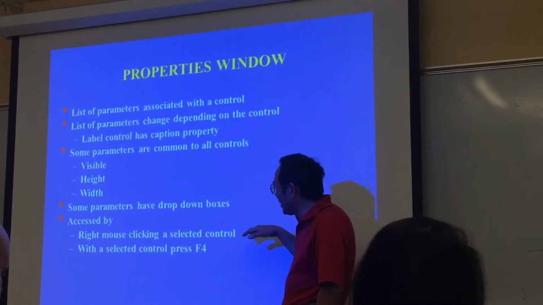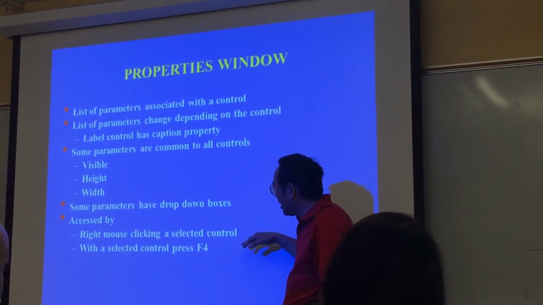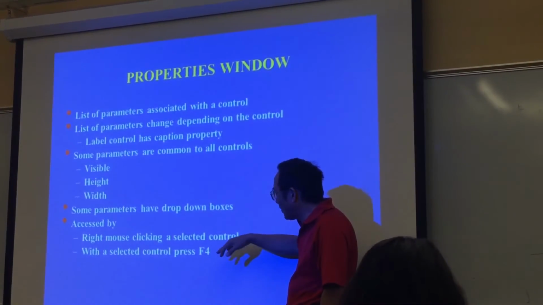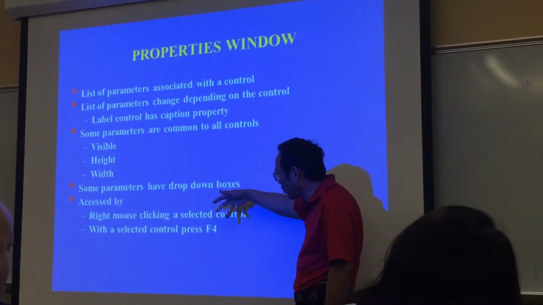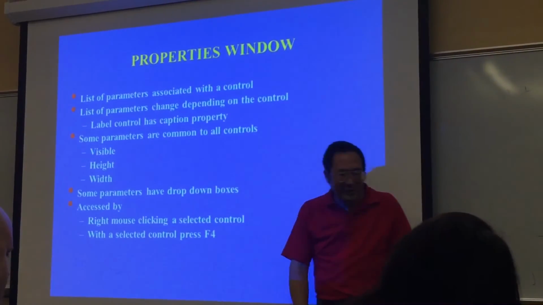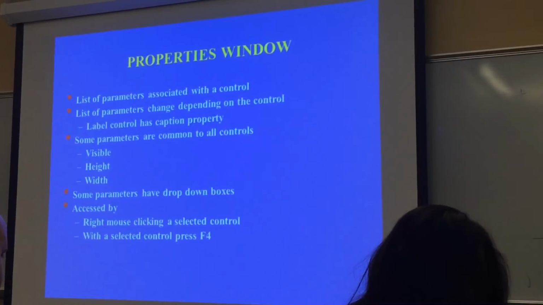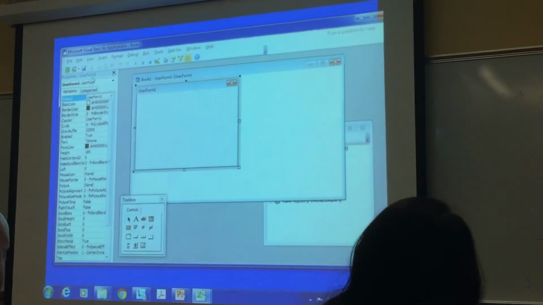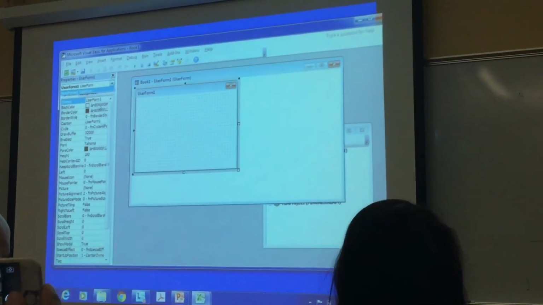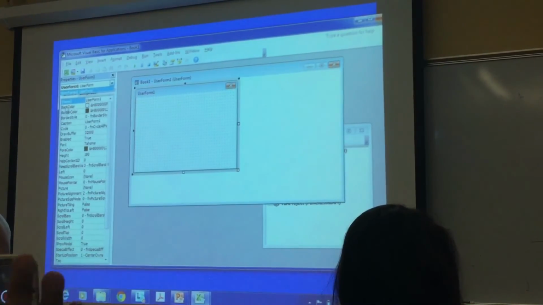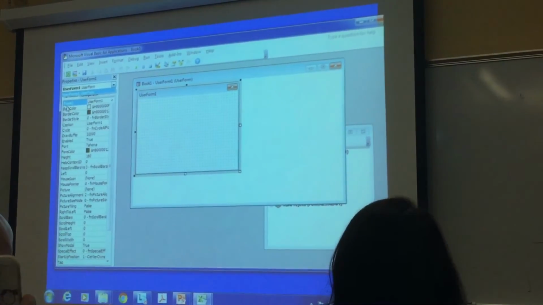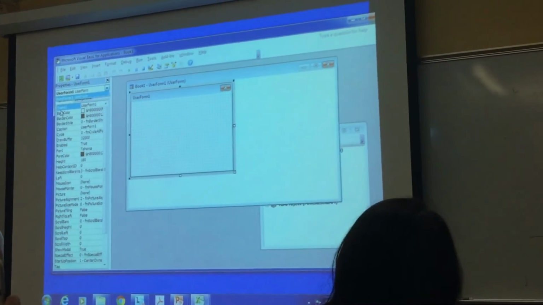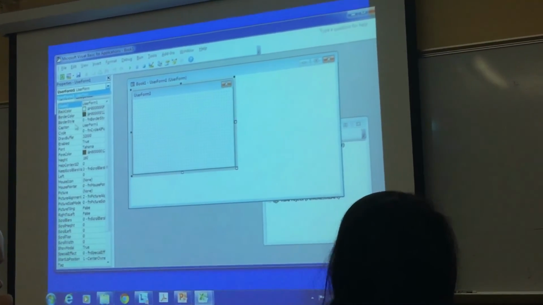If you want to get to it, you can use your right mouse click and select the control. If you have the control highlighted, you can also press F4, and the box will come up. Okay, so this is the properties window. Another property I think they all have is a name. You've got to know the name of your control, so they all have names as well.